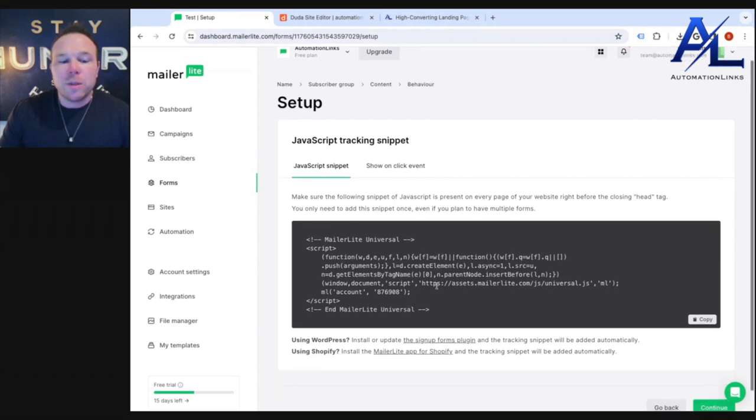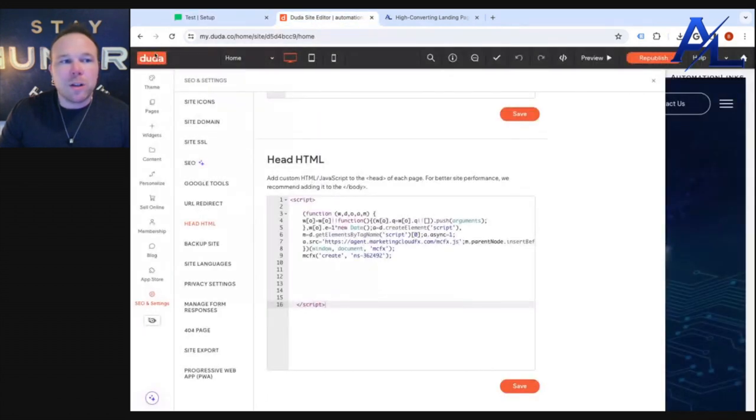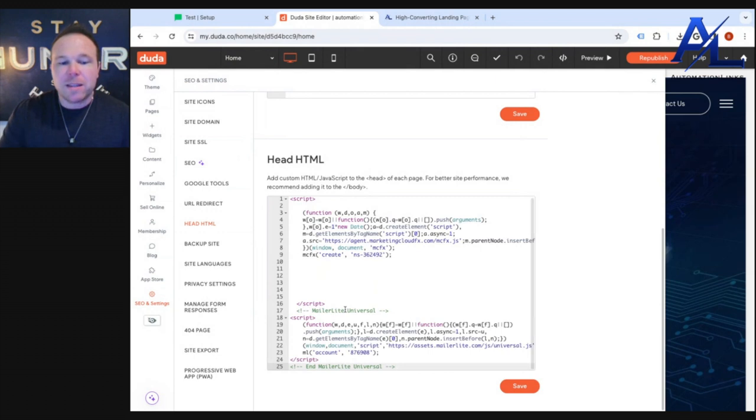So what we need to do is actually add this to the head section of your website. Super easy to do. So what you want to do is copy this. If you're using WordPress or Shopify, they give you the instructions here. But I'm using our site builder called Duda. I like going in the SEO and settings, head HTML, and then you go ahead and go down and paste that script in, save it, republish, and now that pop-up should start showing.